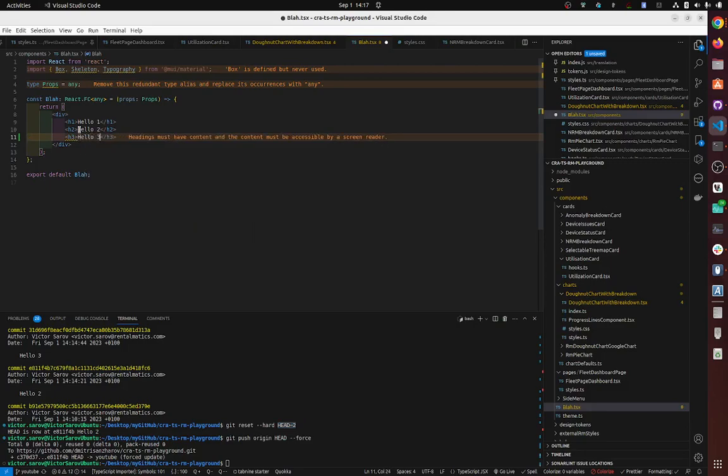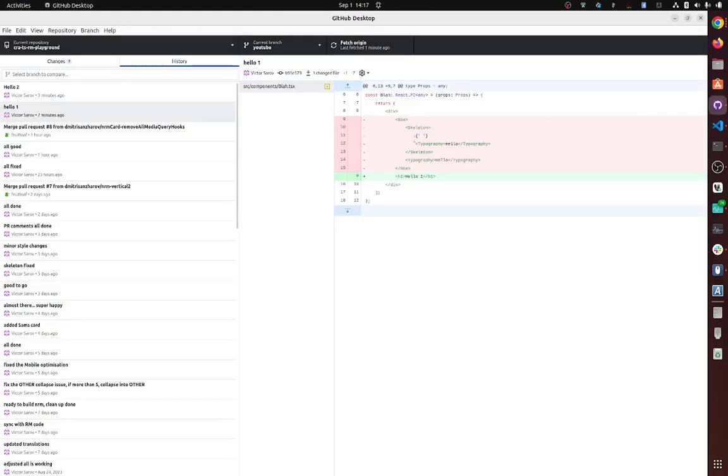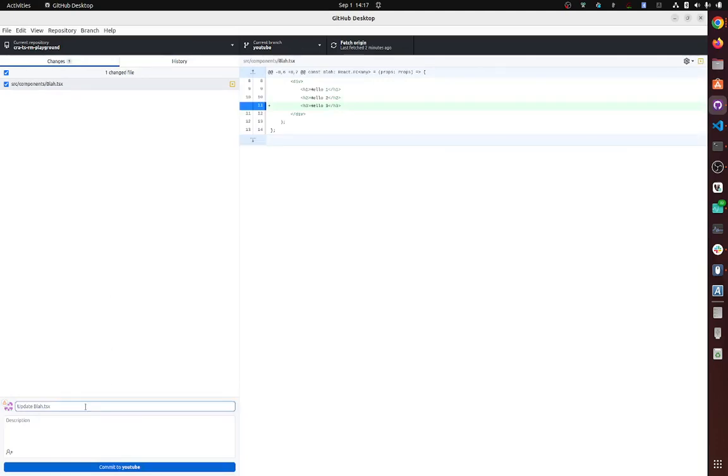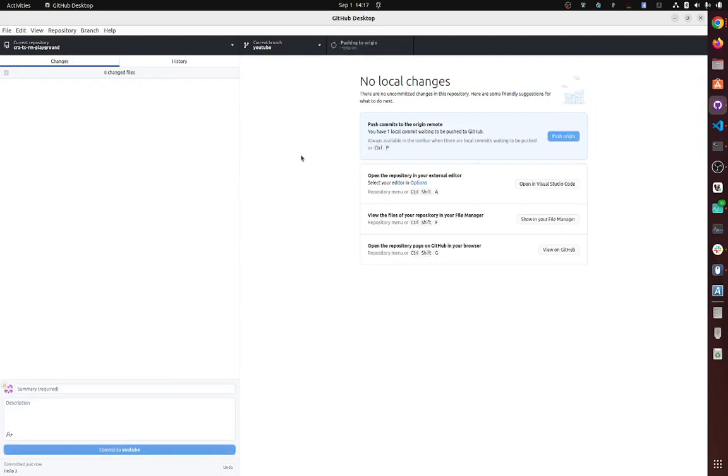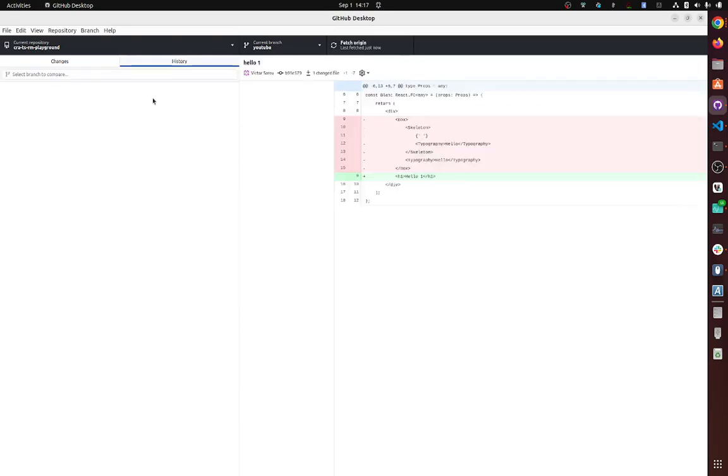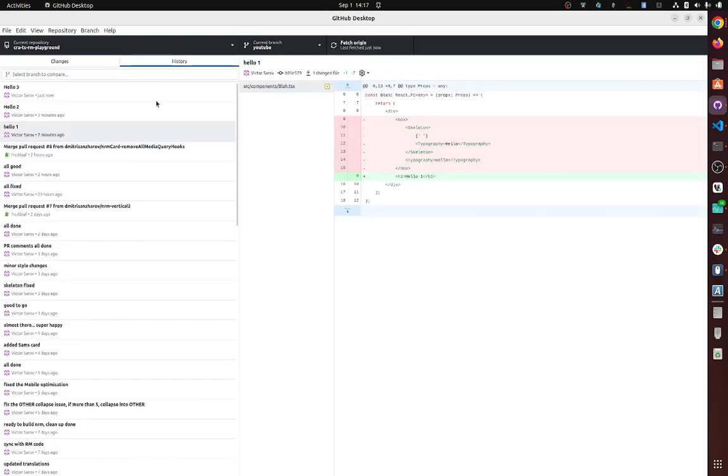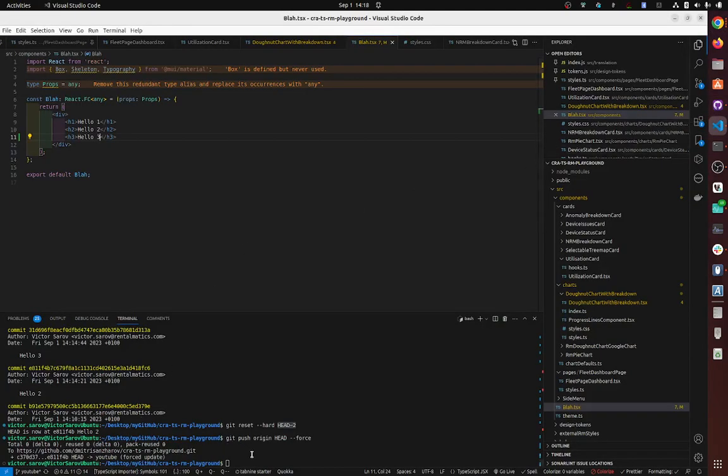So let's do 3. Hello 3. But you get the idea. I mean, it's very, very simple. It's exactly the same as using the HEAD~3 command. But okay, so we're gonna move to hello 1 by using the magic code. Well, the ID, whatever it's called.